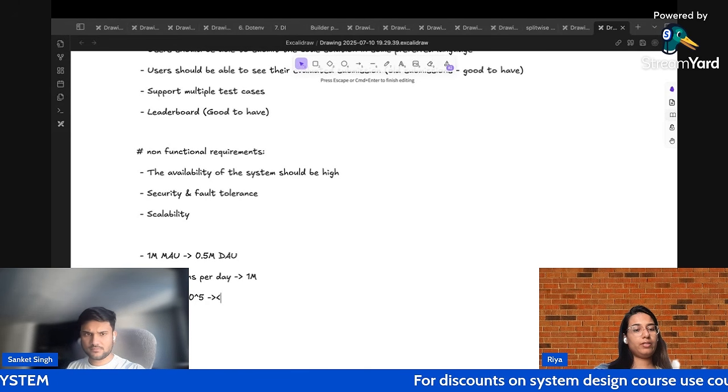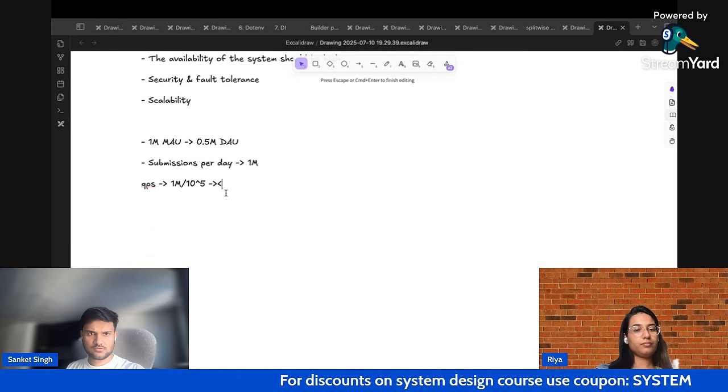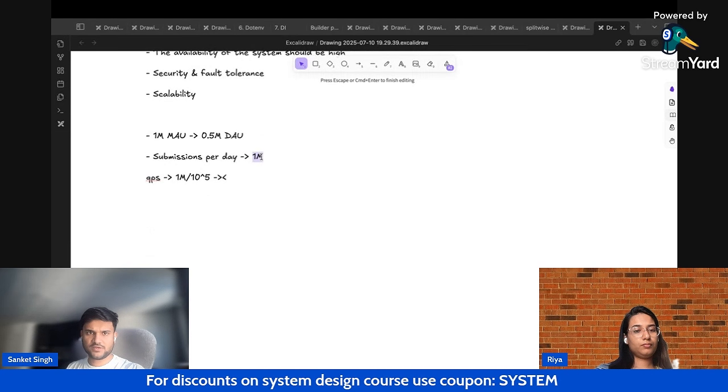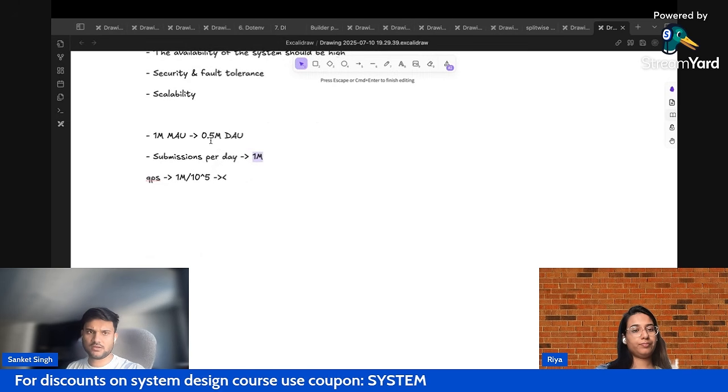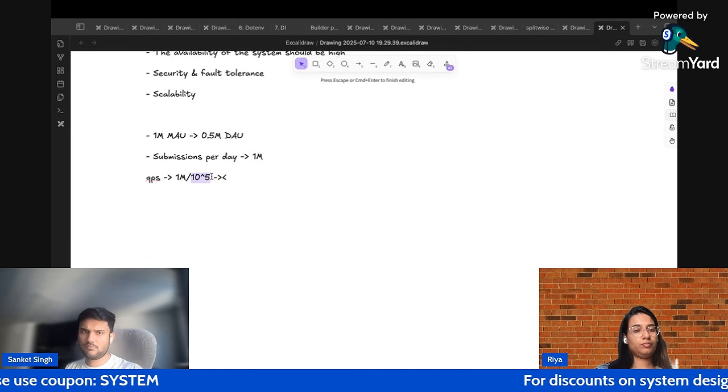Can you scroll that down a bit? Yeah, sure. So what I was talking about is we can take 1 million submissions per day, assuming two submissions per user. And then 10^5 approximates the total number of seconds in a day.